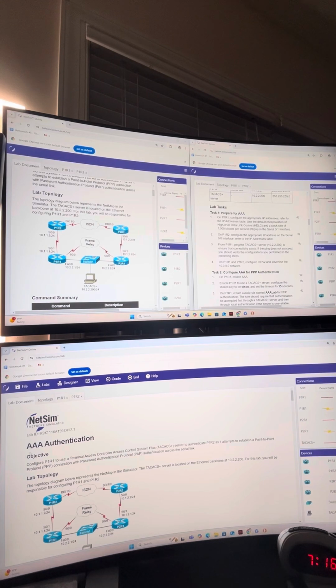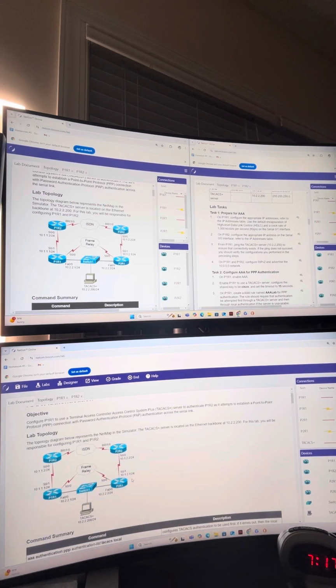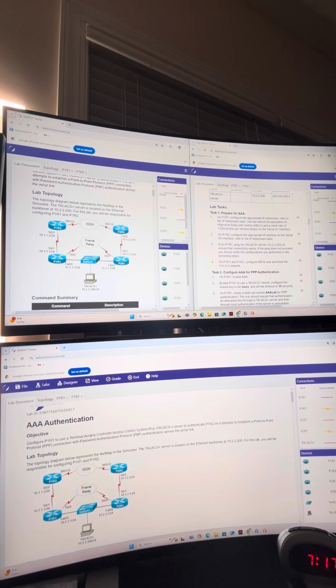Today we're going to be doing AAA authentication, so that's authorization, authentication, and then accounting. That's what the AAA stands for. We're in the security section of Boson NetSim today. I always like to do the security labs. They're a little bit more command intensive. You have to really know the CLI to configure AAA. So this is one that I like to lab up, and I always end up learning something new every time. But let's go ahead and get into the lab.